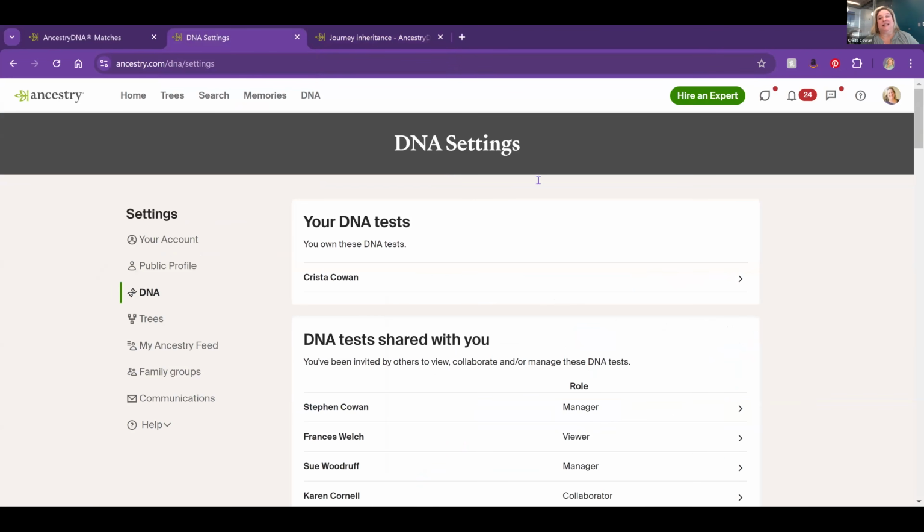So let's talk about your DNA settings. Up here in the top right corner of your Ancestry account, you have your account information, and you're going to want to go to your account settings. When you go to account settings, over here on the left, you're going to click on the DNA tab. So all of your DNA settings are going to be found in your account settings under DNA.